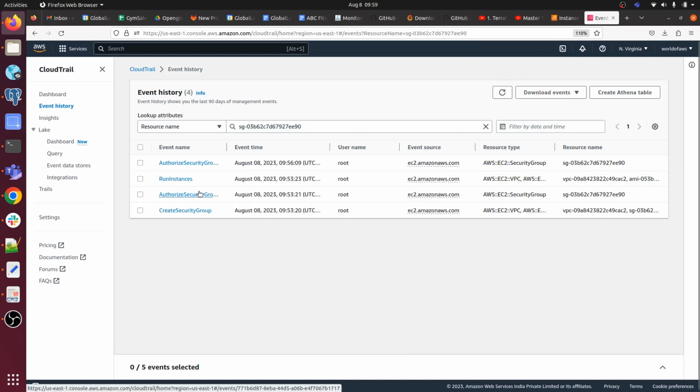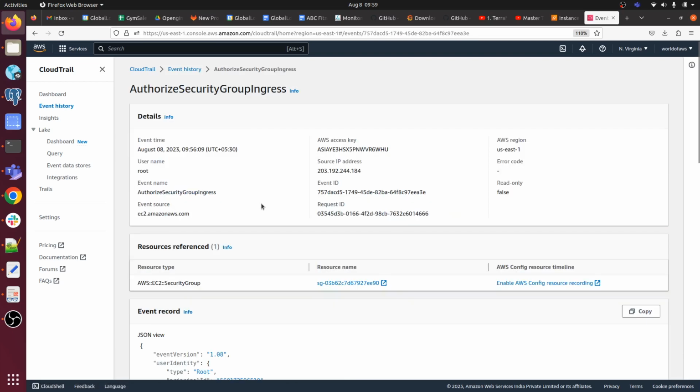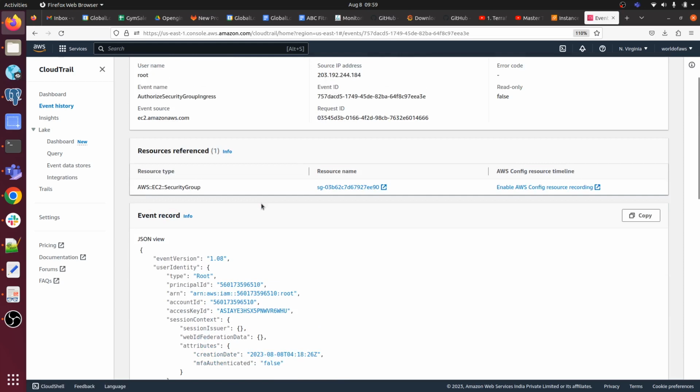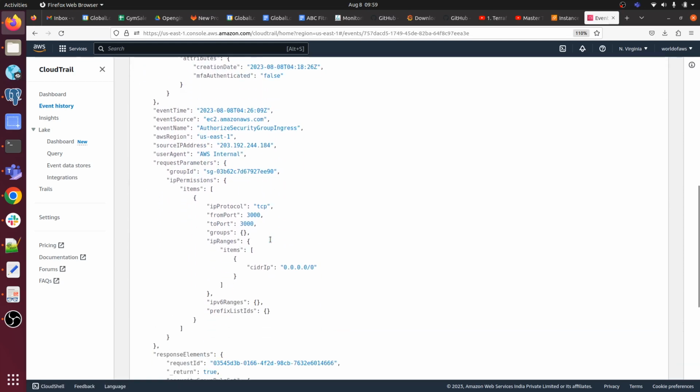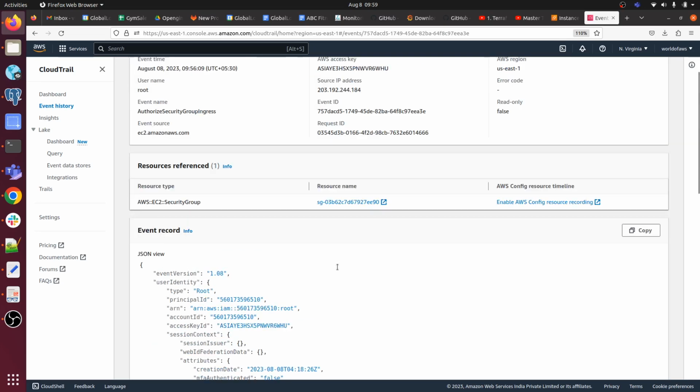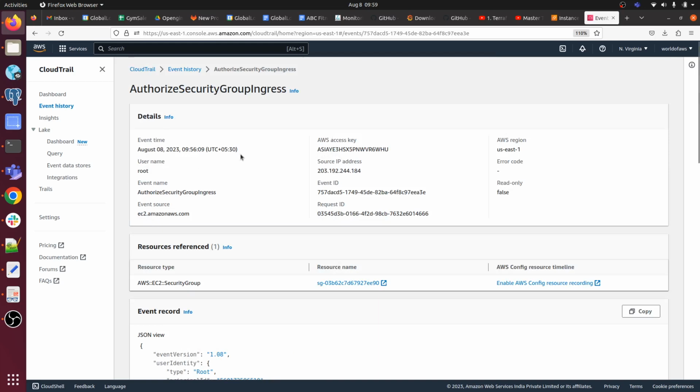First we created a security group, authorized the security group, then we ran the instance, and we changed the security group inbound rule. Here we can see, let me open it, and in the event record section we can see we have opened port 3000 from the CIDR IP 0.0.0.0. You can see it here, right? So that's how we can configure CloudTrail, and it's really easy. It's not that tricky using the console.